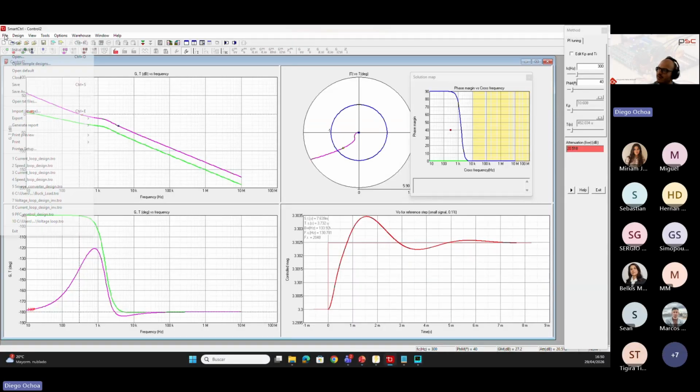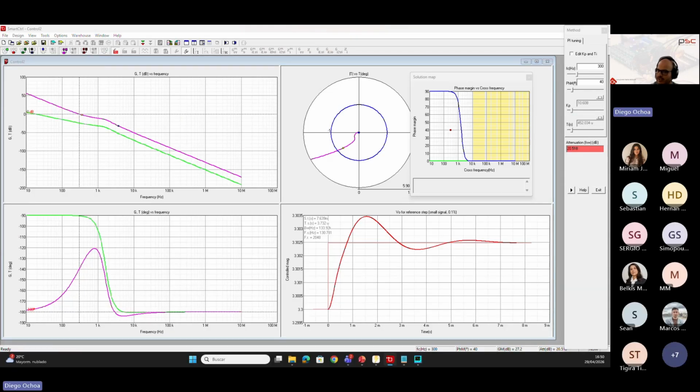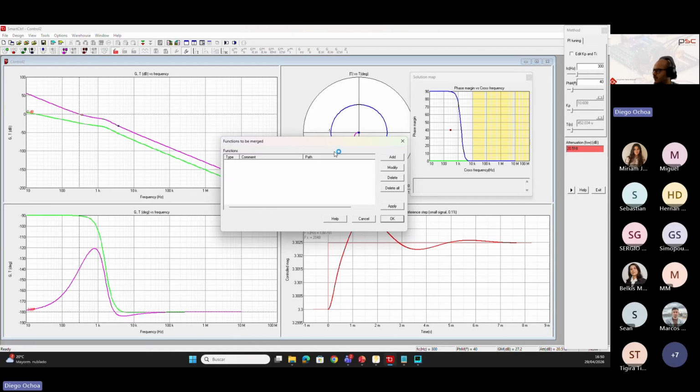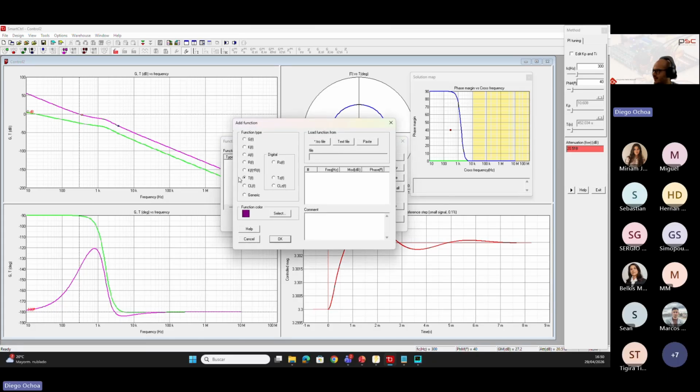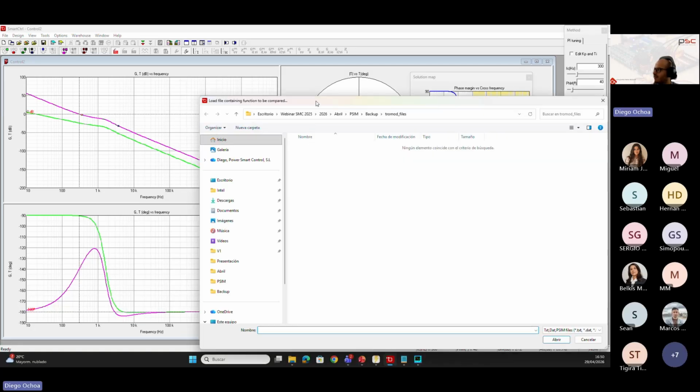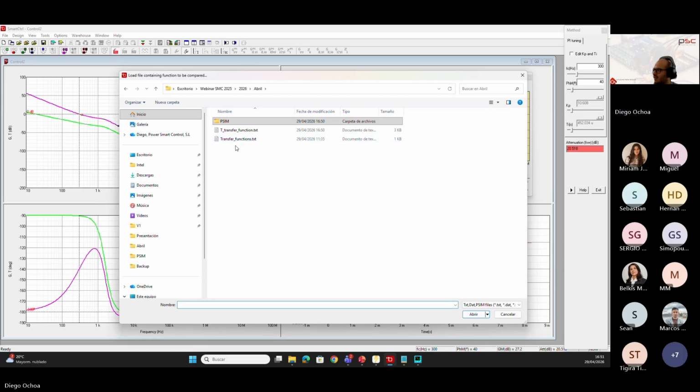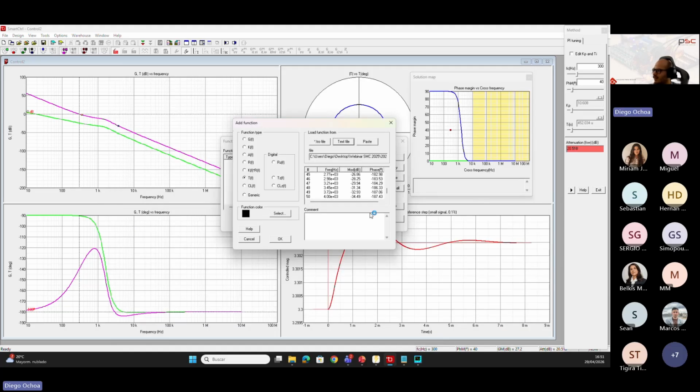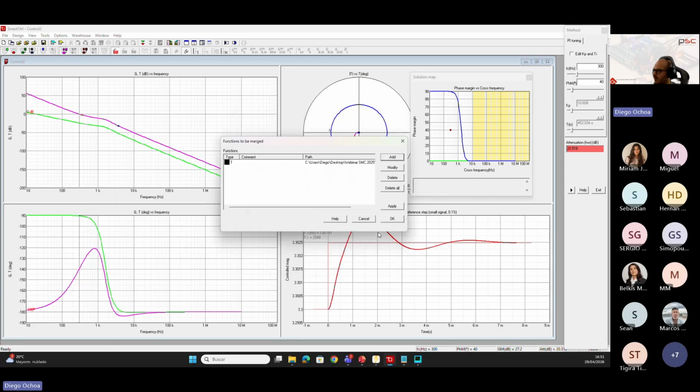For example, if you go to files, in this option you can find the import merge. In this window, you can add a txt file. This is the open loop transfer function. You can change the color. For the txt file, we have to select the file. In that case, I think it's this. Click on open, click on OK, and then you can click on Apply.